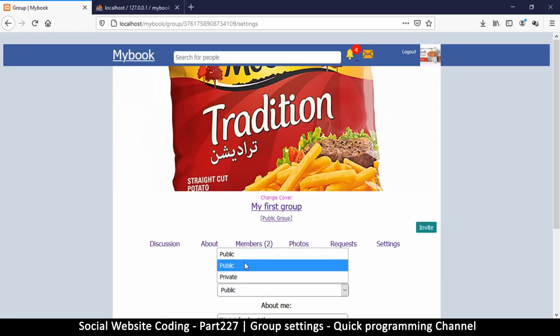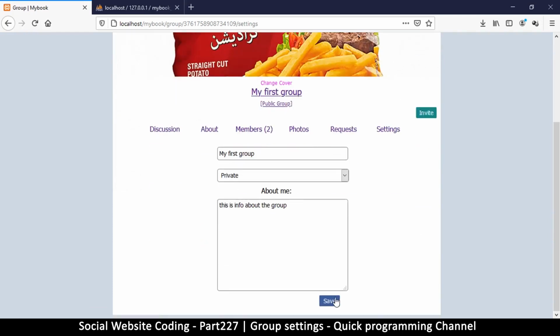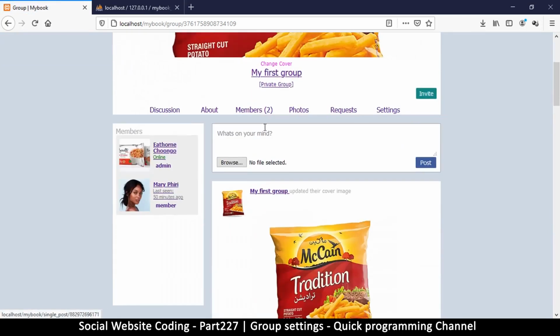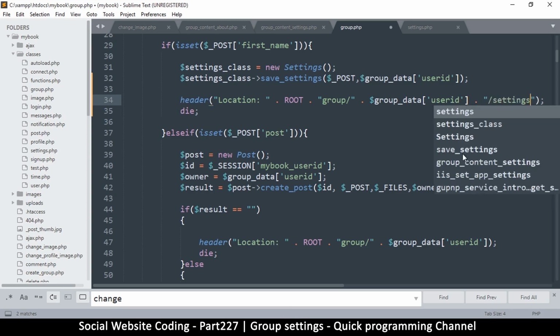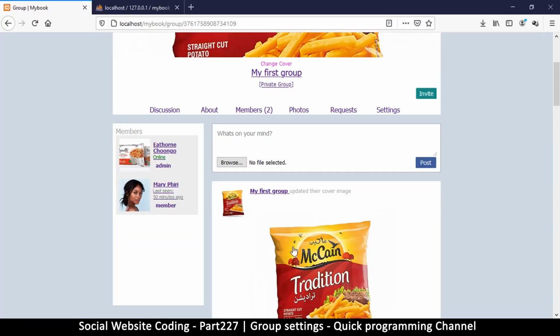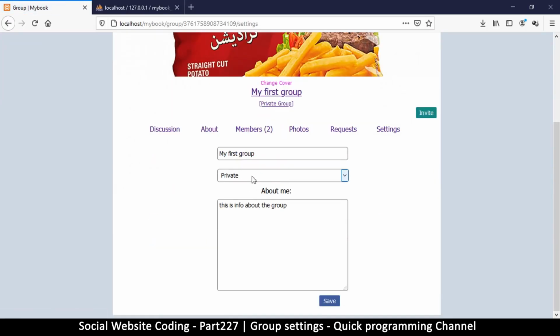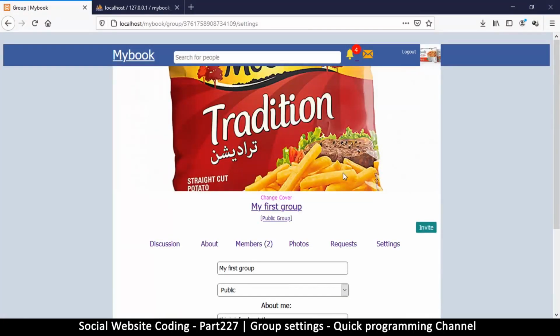So let's change this back to private, shall we? And hit save. And it refreshes private. But because we know we are going to settings here, I think it's appropriate to concatenate settings, yes, like so, at the very end. So let's try that again. Settings, change it back to the normal public and save. Okay, and we are back to settings. All right, so far so good. Everything seems to be functioning as it should.